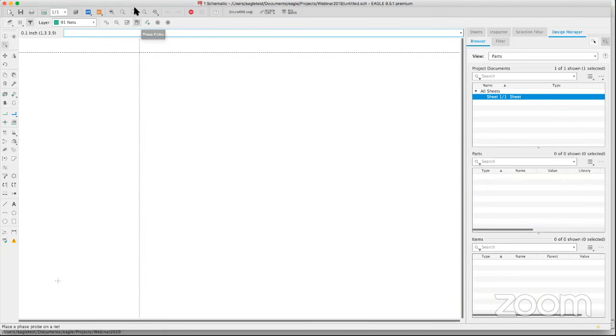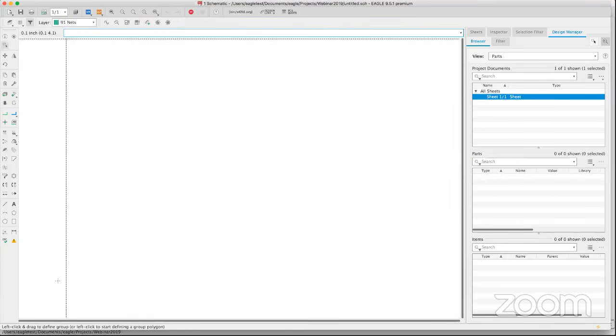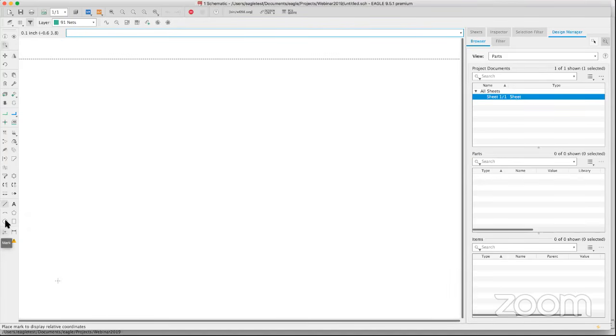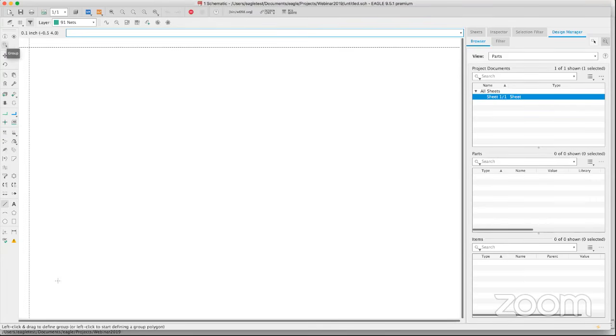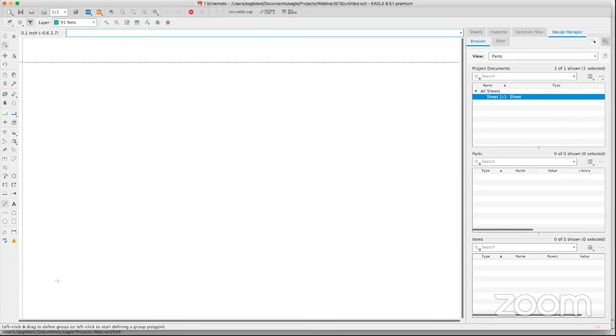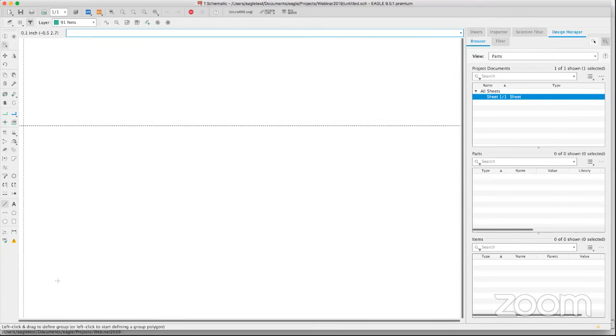On the top, we have our action toolbar, we have our parameter toolbar, and we have our command line. And then on the left-hand side, we have a set of icons, and they are grouped based on functionalities, as you can see here. Now, this blinking cursor that you see here is the command line. I could either use the icon or I could use the command line.